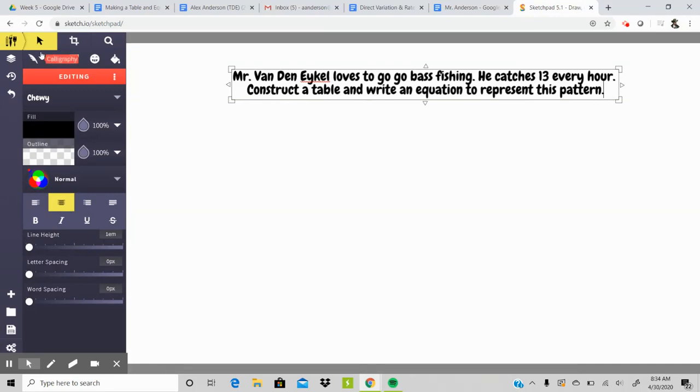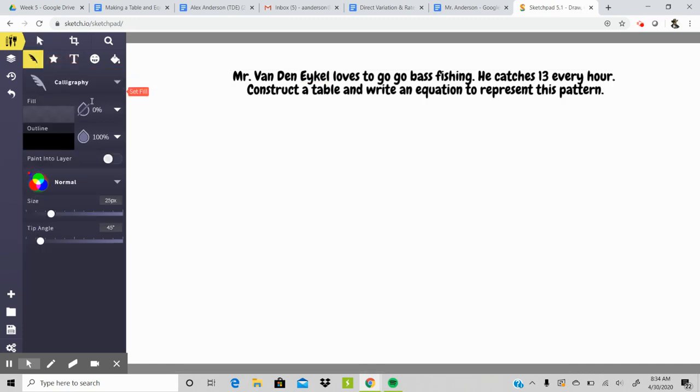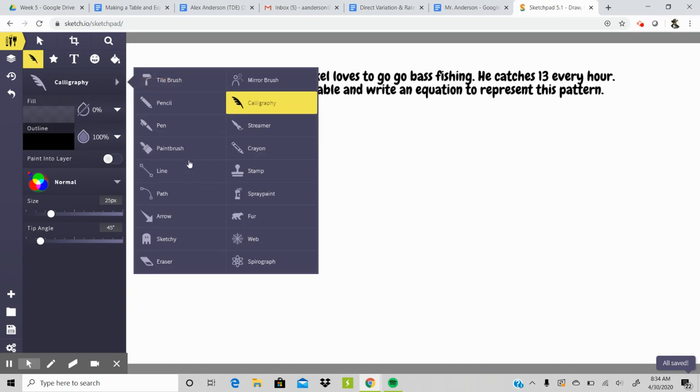All right, so today's kind of a build off of Monday and Tuesday, except the difference today is that we're going to make our own table of values to represent a pattern. Earlier on, they were giving us the table already filled out.